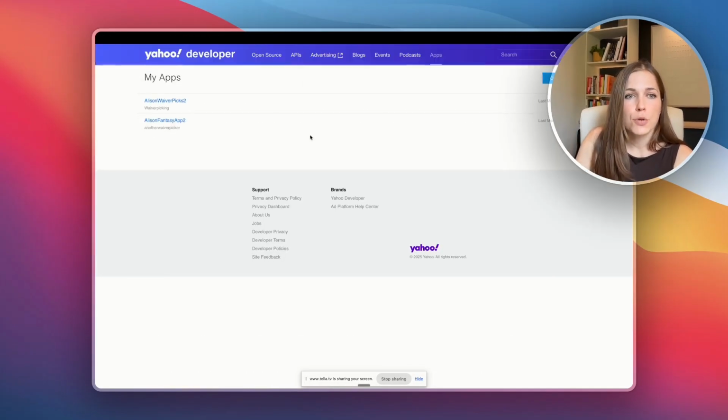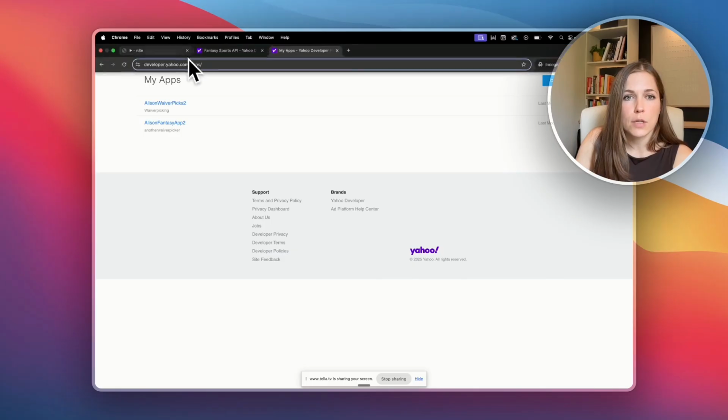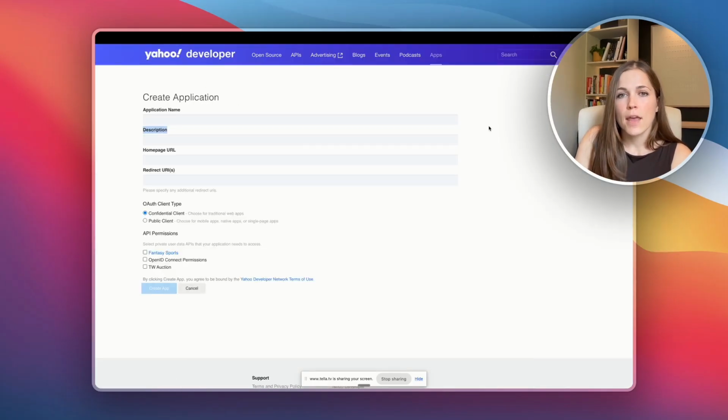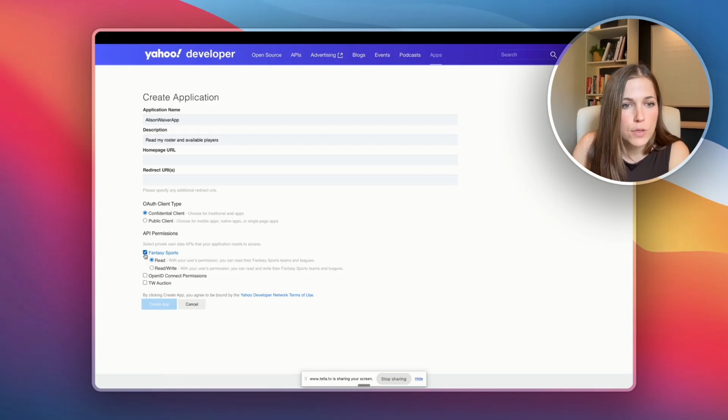But the first thing we're going to do in here is within Yahoo Developer, you have the ability to go in here and create an app. And this is going to give you all of the credentials you need to pull information from your fantasy football league. So mine is going to be called Allison Waiver App. Read my roster and available players. We can keep it confidential. We want to do these two, read and write and OpenID, email, and profile.